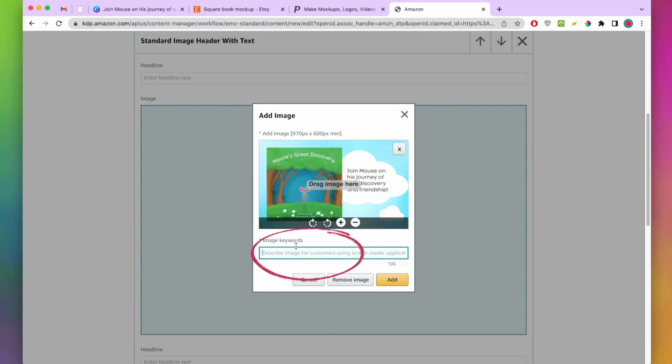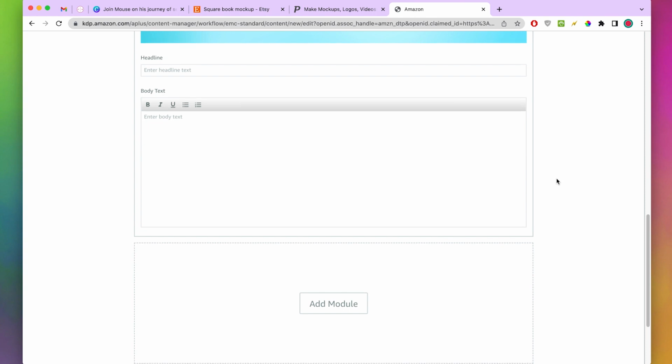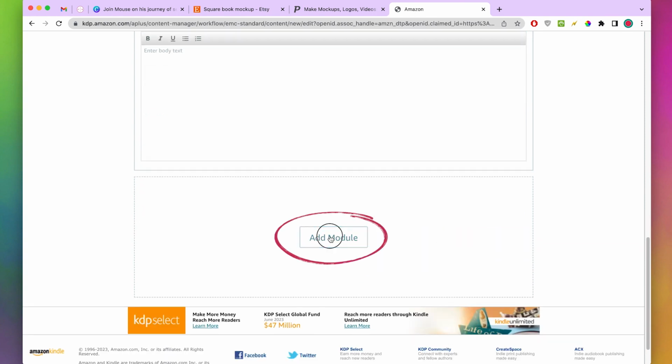And then we can also put image keywords here. So these are for accessibility for users who are maybe using a screen reader, if they have low vision or something. So we can just describe the image. So this we can say book cover for Mouse's Great Discovery. And then I'll do add. So there's that one. And then we can also add another module down here.